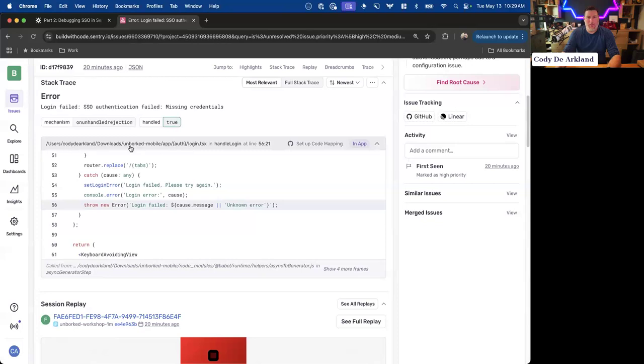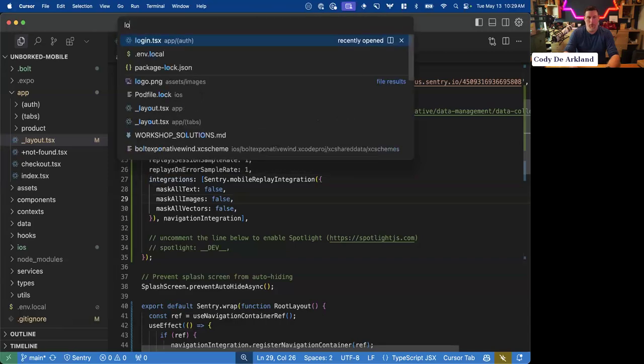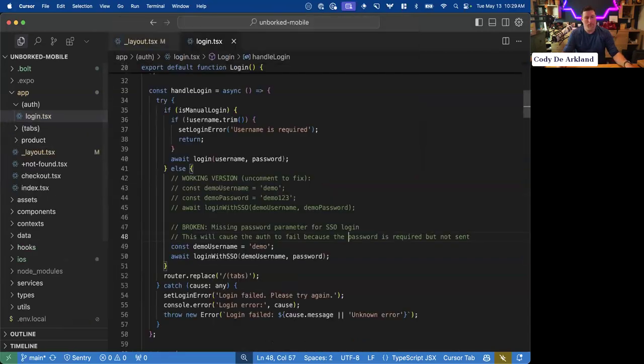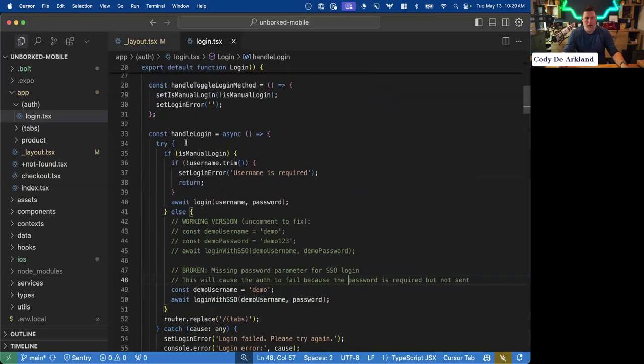And we can see the stack trace is telling me where inside of my application code this problem's happening. Now, I haven't set up code mappings yet, but I can see inside of that logins.tsx, there's a handle login, and that error is throwing right here. So let's go check that out and see what it says in the code. So go into logins. And if we go to handle login, this is the function right here.